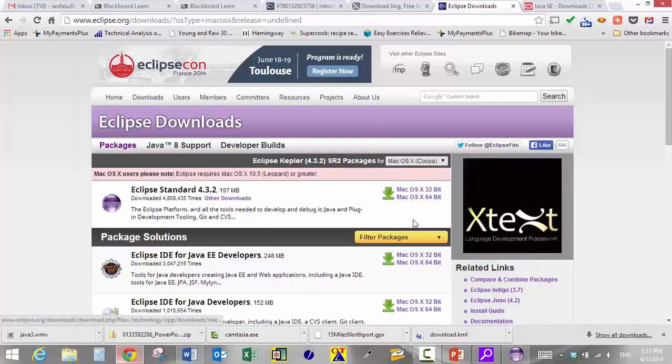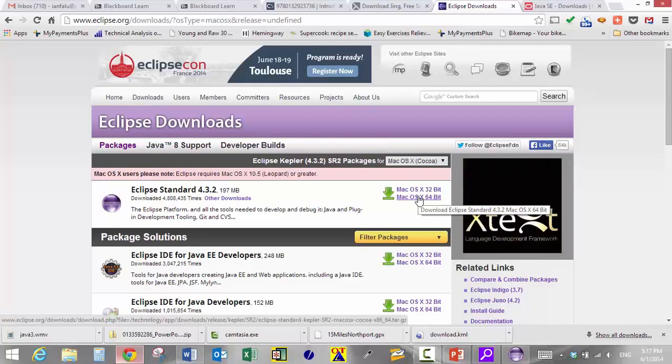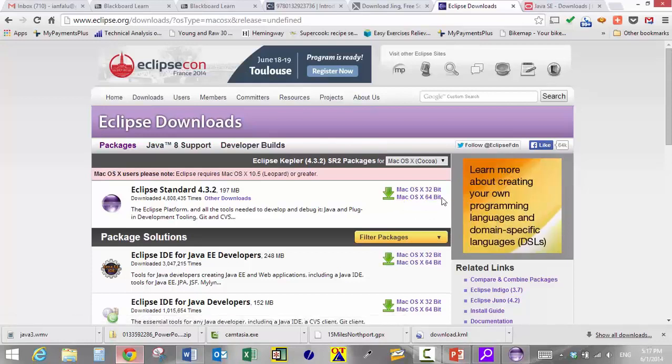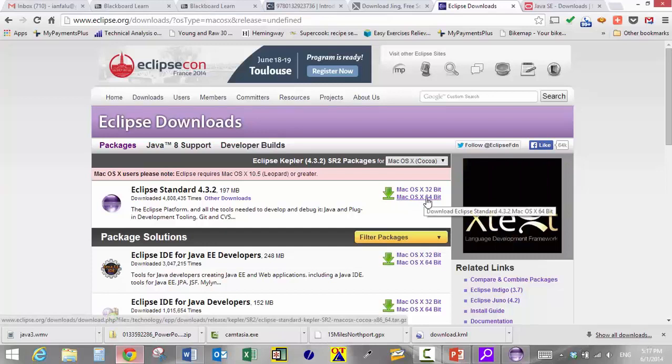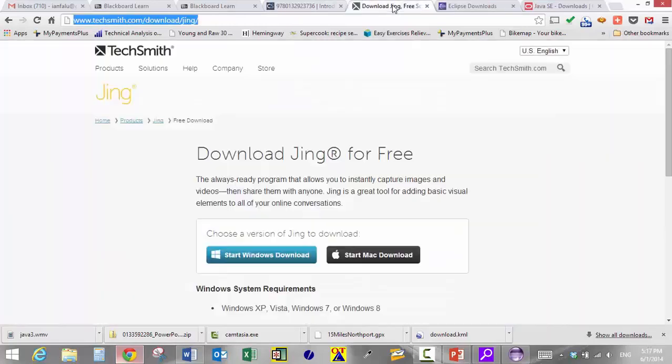You can change also to Mac OS, same deal, 32-bit or 64-bit. If your computer is new, there's a 95% or 99% chance it's a 64-bit computer, so you can go with this one. And then Jing will be here, so you can either get the Windows or the Mac version. Right, so I'm just going to walk you through that.